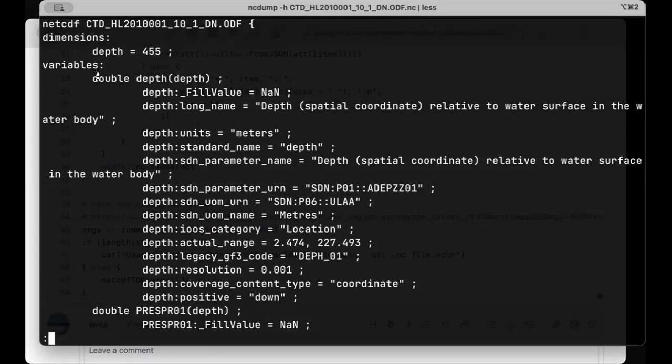And now there are variables. One's called depth, and it's double precision. Another one's called PRESPR01, it's double precision. Let's talk about this one first, this pressure one. What it means, it's code that says it's a vector, because of these parentheses here. How many points are in there? For that, you go up to the dimensions, and it's got depth points in there, 455.